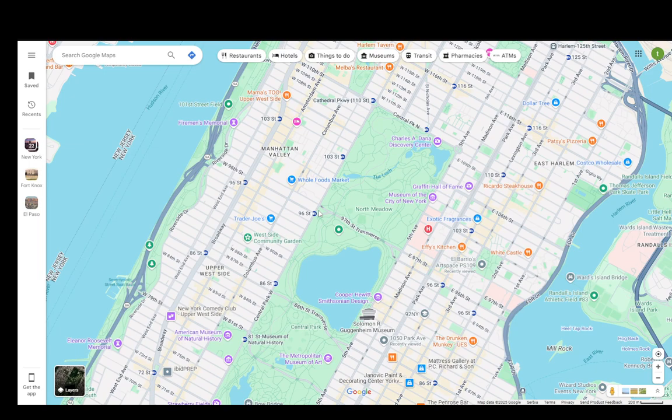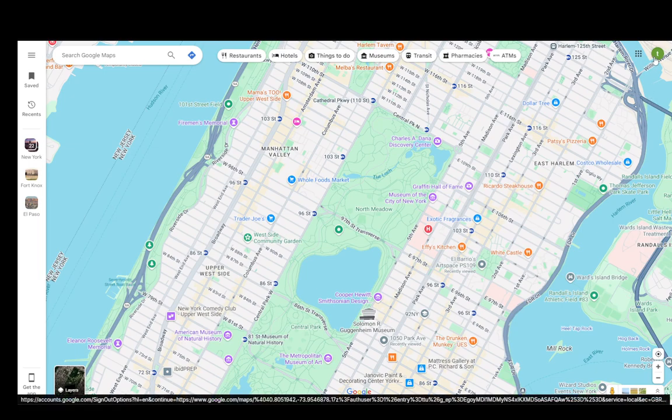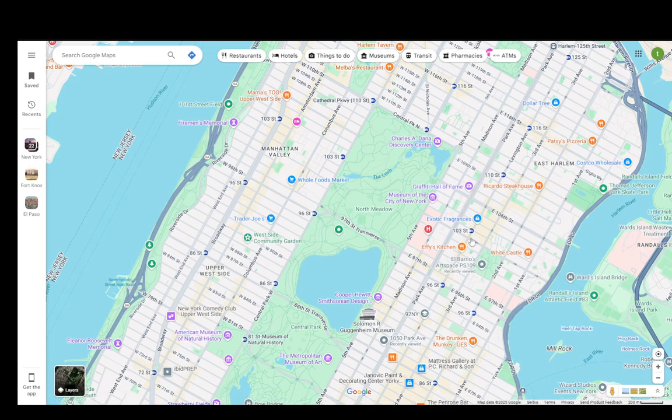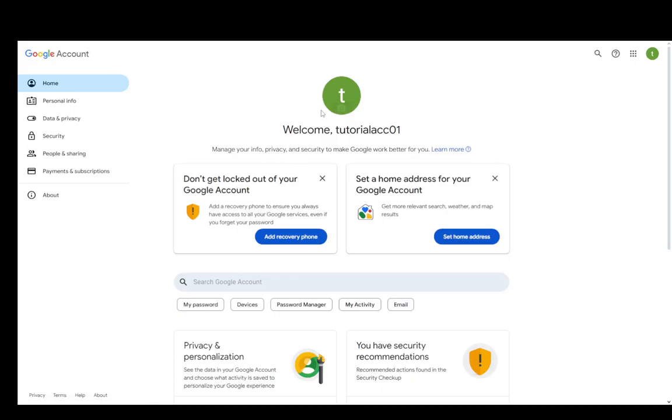But let me start with the PC version, or well, I'll just do it here because I have it up on my screen right now. So what you're going to need to do to actually turn on location sharing is go into your account manager. You can just do that by clicking or tapping on your profile icon in the top right and clicking manage account settings, and then you'll be taken to your Google Account Center.